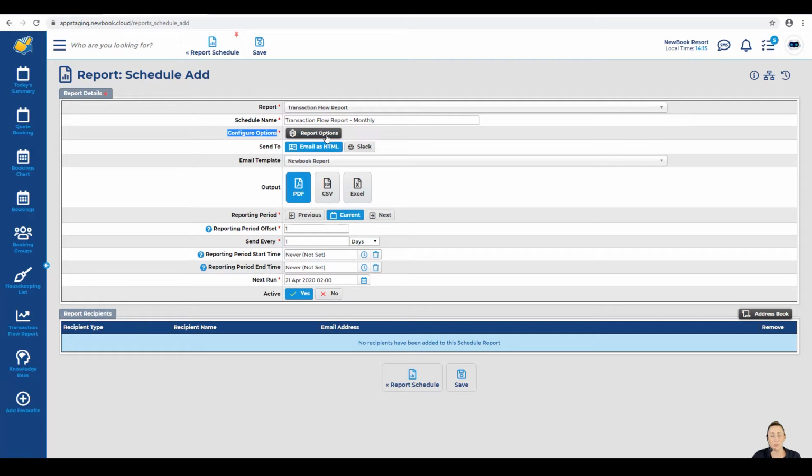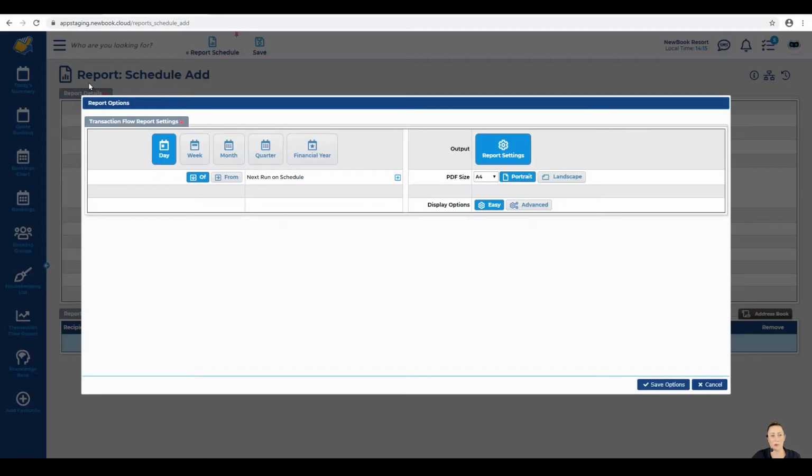If we click onto the report options button, a pop-up box will appear, and this is where we are able to select the particular report settings that we'd like to display when we receive the report. In this particular example, we're wanting to send the transaction flow report for the monthly transactions. Therefore, I'm going to select month as the date range.